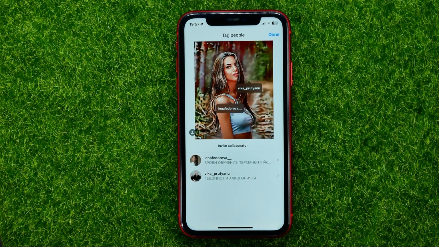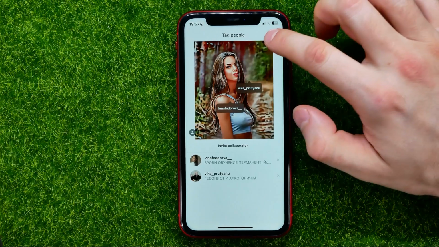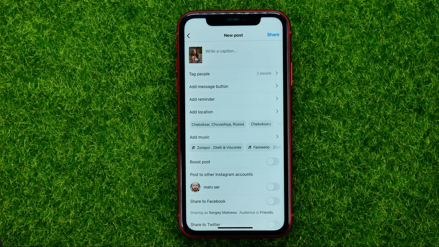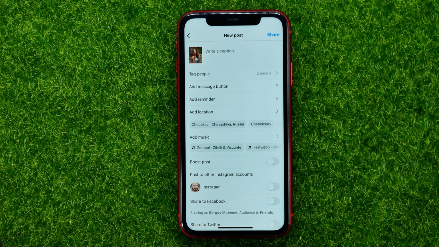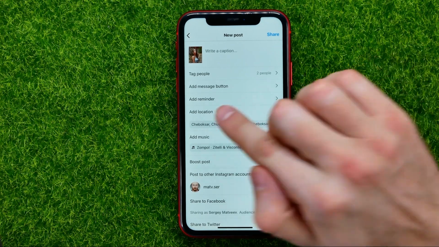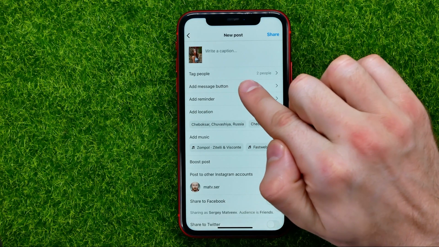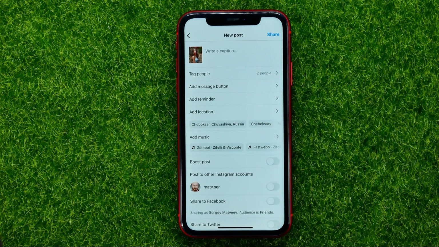Once you have finished with that, you can hit done, and then you can hit share to share this post with your followers. Keep in mind that all the people that are tagged will be notified that you shared a post.